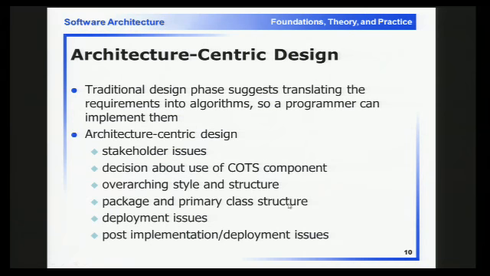And we are emphasizing the overarching styles, the structures that can guide and rule your design, and how you're going to modularize and package your system. What are the primary class structures? And we're considering the future deployment of your system.